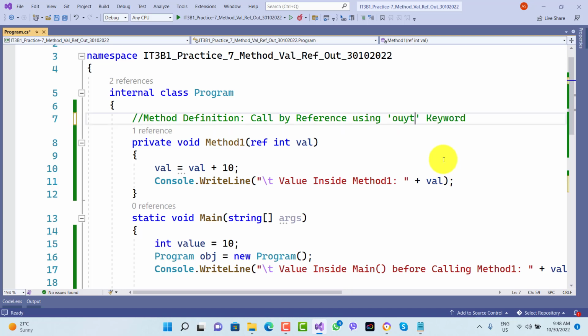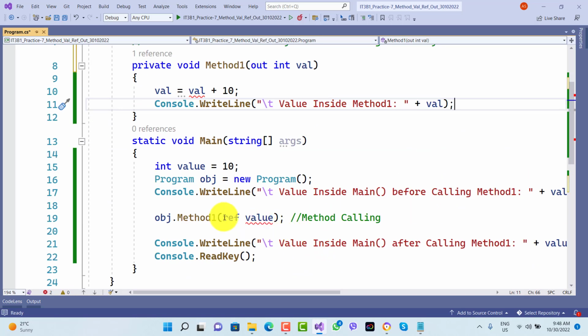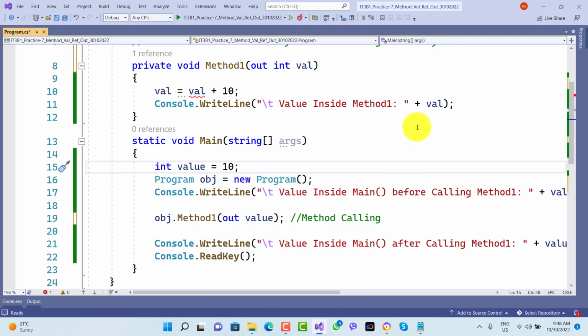This is an out parameter. Out keyword means out parameter. Whatever we are using here, the same at the calling part, we will apply out. So the same results, but you see here we are finding one error. Why are we finding this error? Because we are not receiving a value from the calling part.